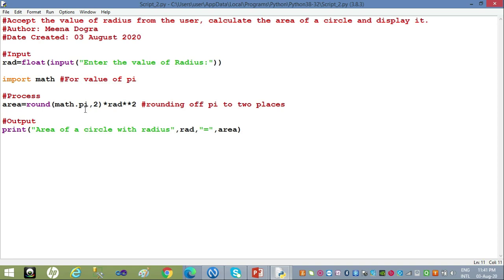math dot pi, dekho, jab aap pi ki value display karte ho, I'll just show it to you also. Let me first explain the script. Wo 15 decimal places tak answer aata hai bachcho, uska theek hai. I don't want my answer to be stretched to 15 decimal places, so what I've done, I've made use of the built-in function round, aur math dot pi ki value ko maine 2 places tak round kar liya hai, theek hai.